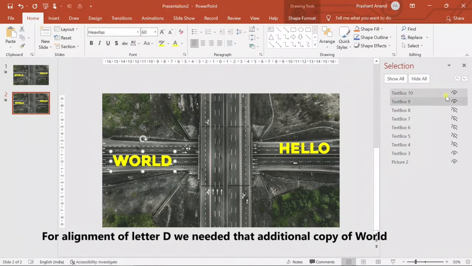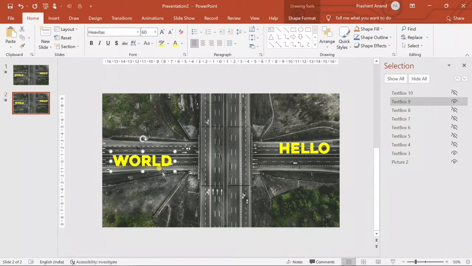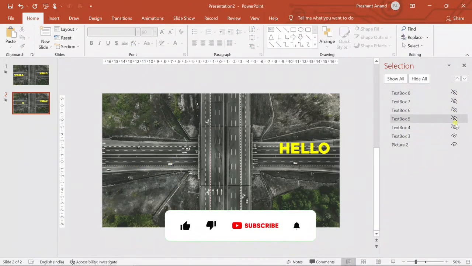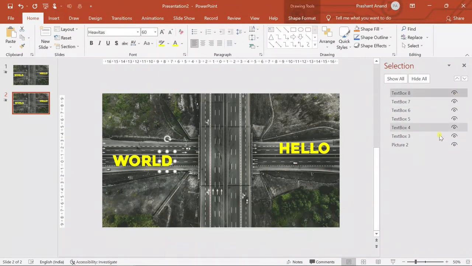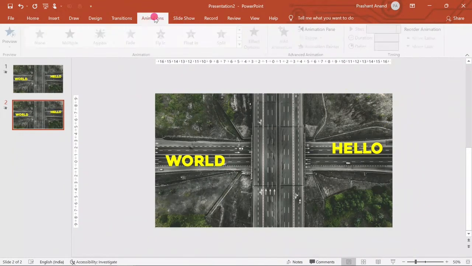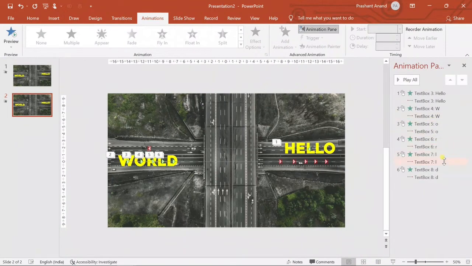We don't need this. I think we have created 2 more boxes there, so let's delete those additional letters. We don't need them. Okay, and then let's unhide one by one. So W, O, R, L and D. Perfect. Let's close this selection pane and let's go to our animation pane, and let's open the animation pane.